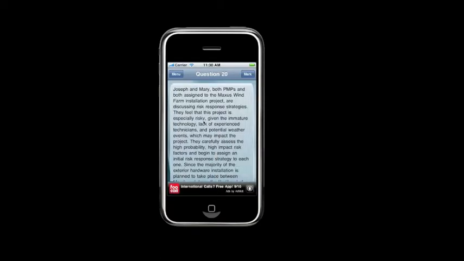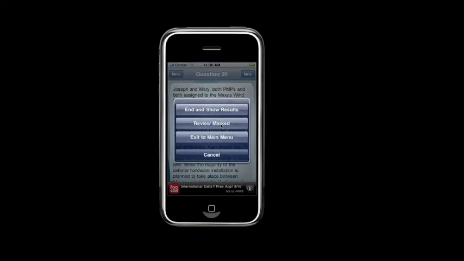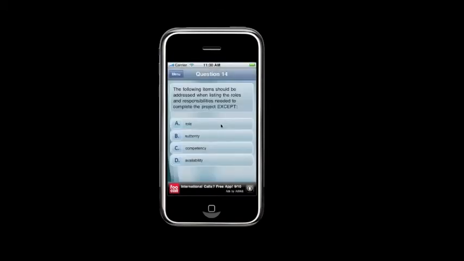However, you can also invoke this option at any point during the exam by hitting the menu button and then clicking Review Marked. This area of the exam will now present you with only marked questions. You can select an answer simply by touching the answers again.